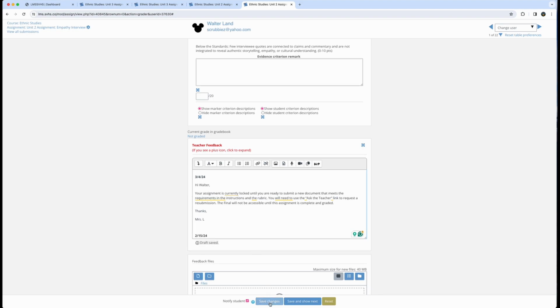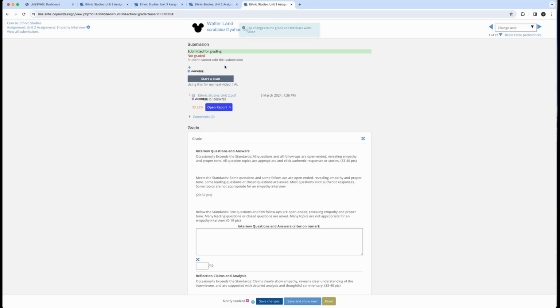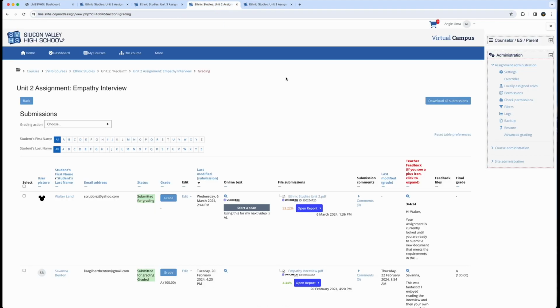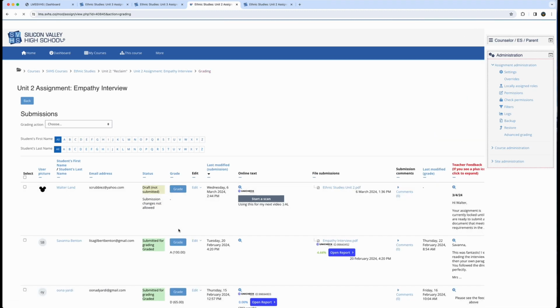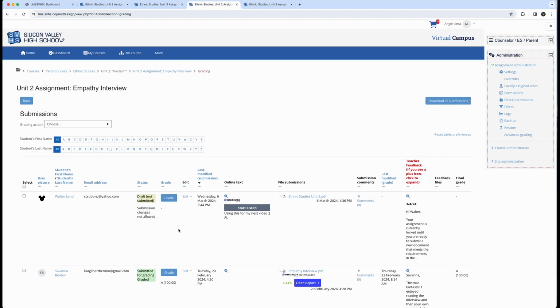We're going to go ahead and save our feedback and then again go back to the assignment submission page. And the first thing you need to do is revert it to draft, and then you can go ahead and click Prevent Submission Change, and this will lock the assignment. The student will now need to reach out via the Ask the Teacher link to get this submission unlocked.